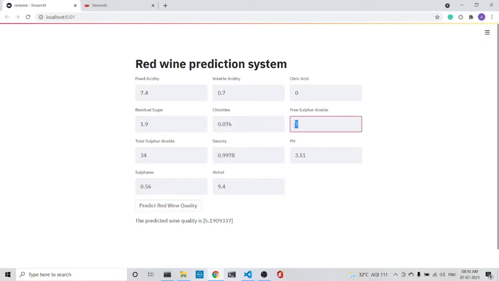So let's suppose we make it 11 and let's try what it is. So it is 5.19 again. So let's suppose we make it 10 here, 11 here, alcohol. So you see it is changing to 5.38. Let's make it 8.